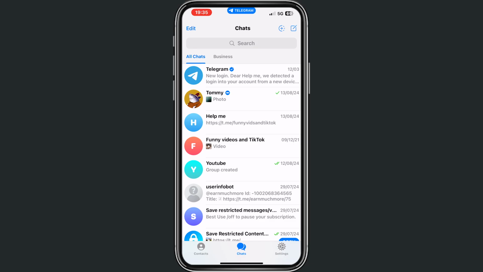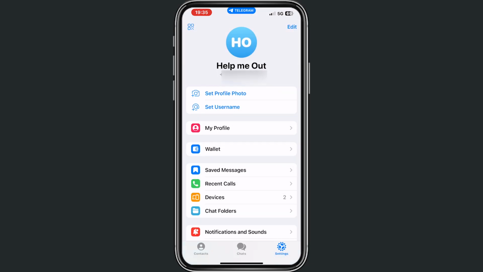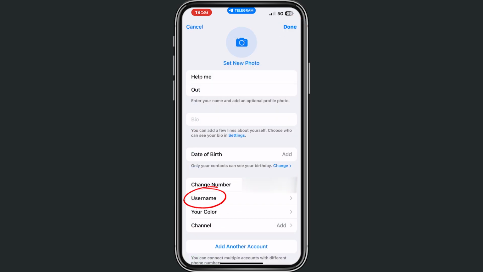Welcome to this video where I will help you out how to get your Telegram profile link as quickly as possible. For this, open your Telegram app, and after that click on Settings right in the bottom, then click on Edit, and now click on Username.